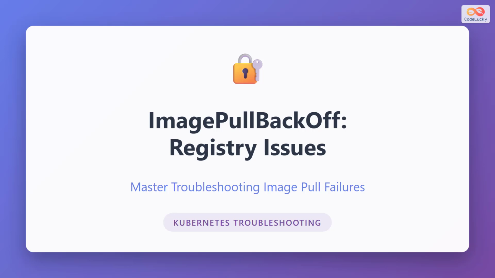Welcome to this tutorial on troubleshooting image pull BackOff errors caused by registry issues. In this video, we'll focus specifically on problems related to container registries that prevent Kubernetes from pulling images successfully. Registry issues are one of the most common causes of image pull failures, and understanding how to diagnose and fix them is essential for any Kubernetes administrator or developer.